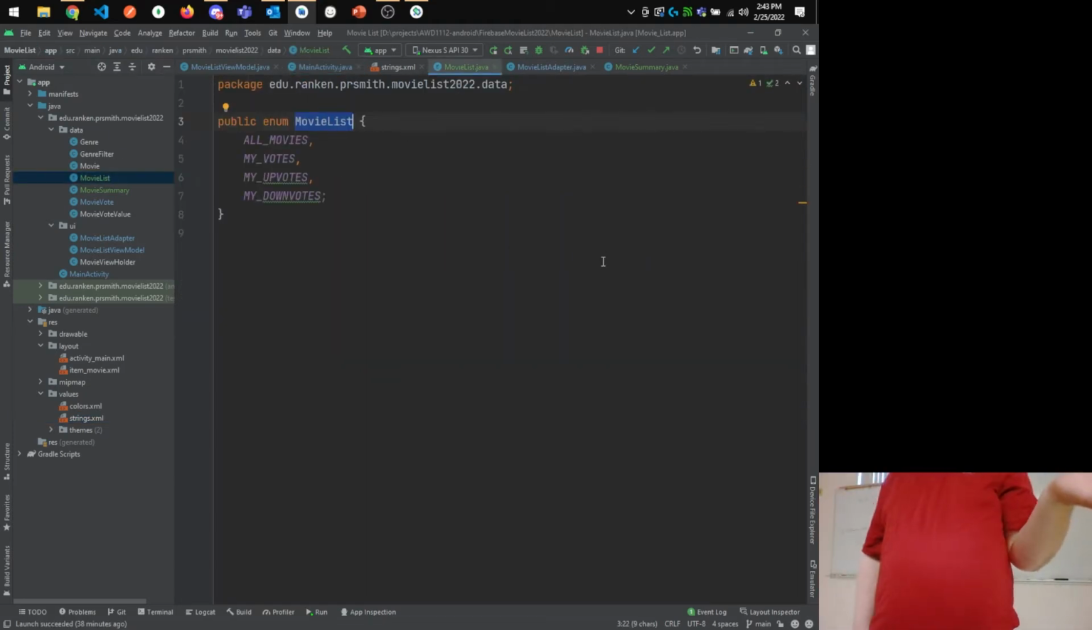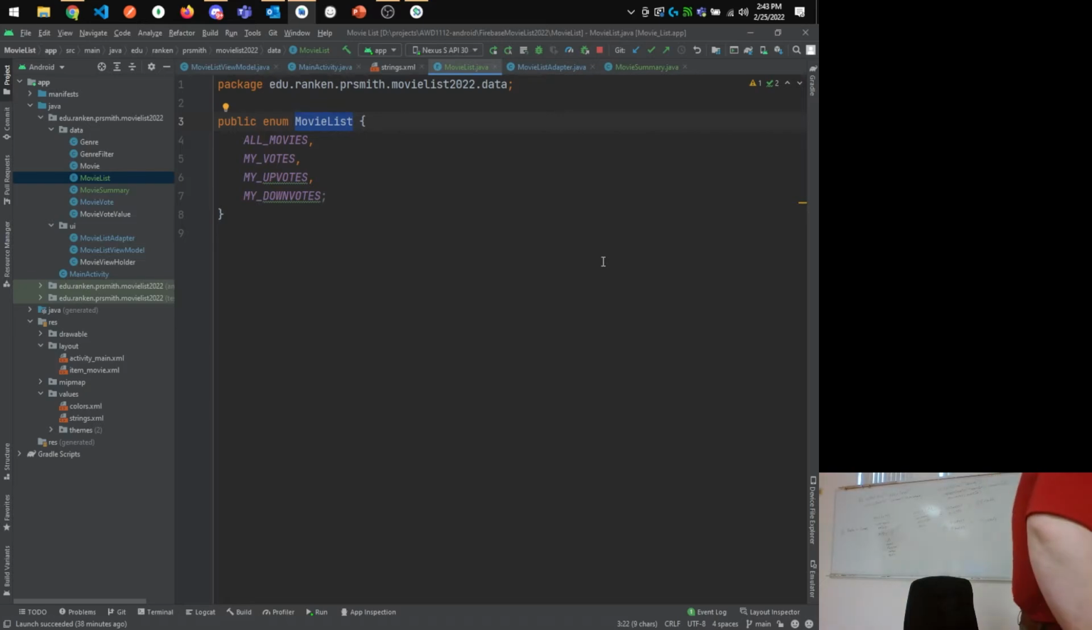I kind of want those 4 options to appear on the list, right? Maybe I can have the user pick from movie list. Maybe I can just have the user pick from these enum options. That would be my ideal. Does that make sense to everybody? I kind of like them to pick from these.